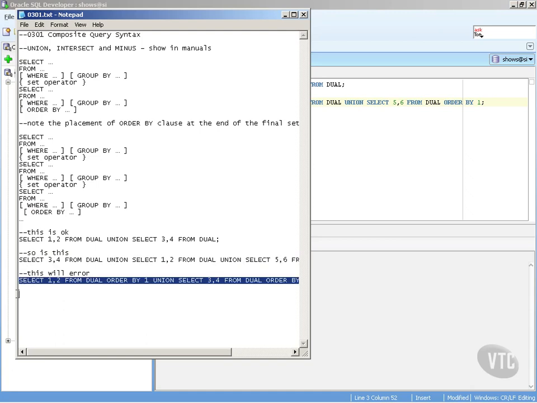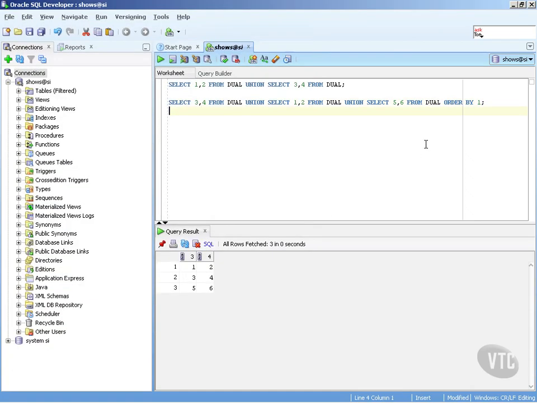This particular one is just showing you some very basic examples. We'll get into the details of it later on. Select 1 and 2 from dual, order by 1. 3 and 4 from dual, order by 1. The point about this is you cannot include the order by clause within the composite query. You can only have one order by clause in a composite query, right at the end.